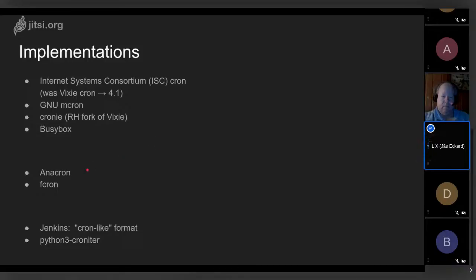Some other implementations of cron-like behavior are anacron and fcron. They expand upon those fields in ways that I don't know specifically because I haven't used them much. But they're specifically for computers that may not always be online. In other words, they don't sit in a rack and are powered on all the time. They may be your laptop or your phone or something like that that has intermittent power.